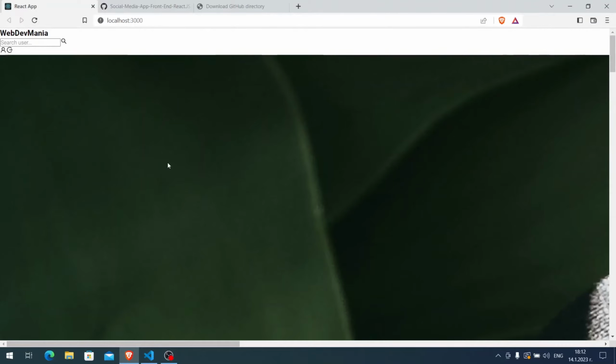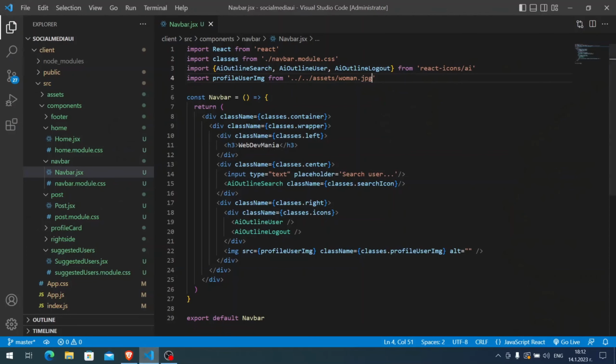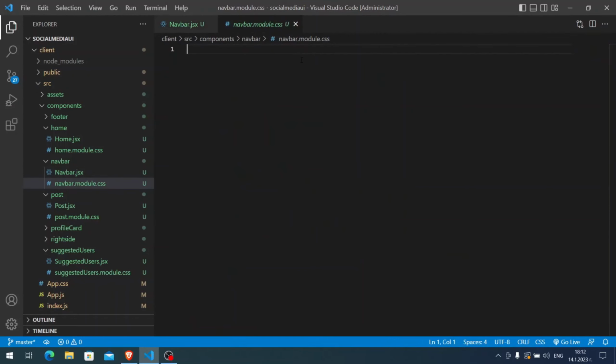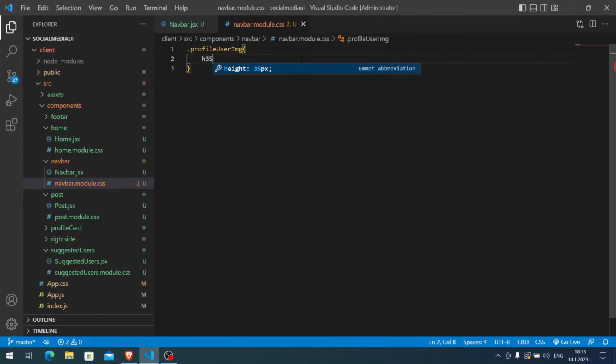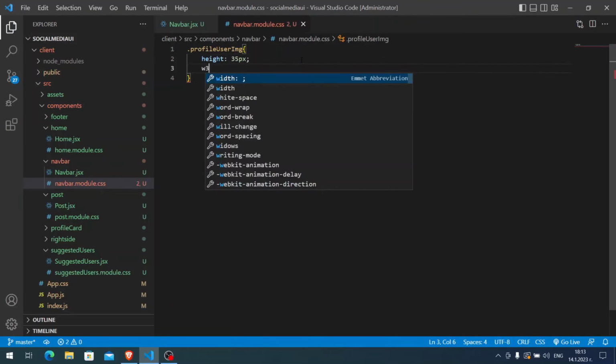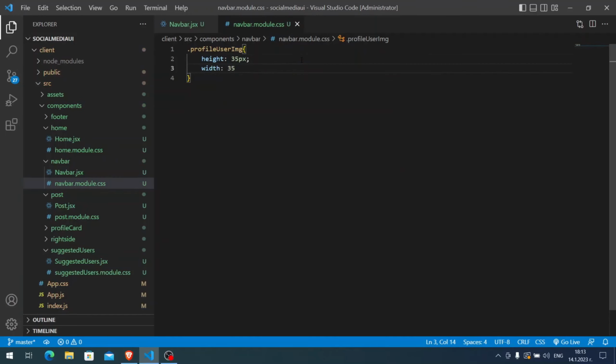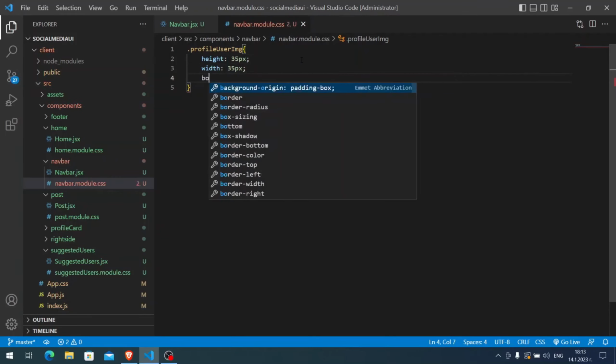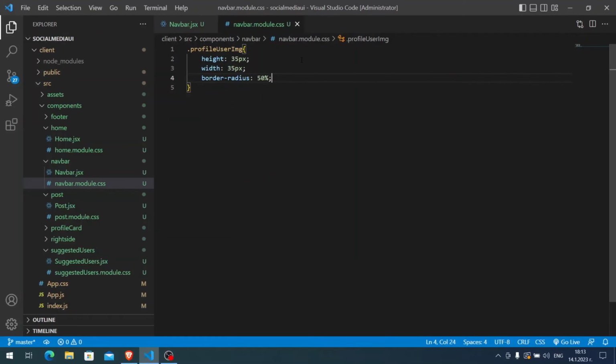So let's go to the CSS, and I suggest that we first style the image. Let's go to navbar.module.css. Our profile user image is going to have a height of 35 pixels, width of 35 pixels, not 350 but 35, border radius of 50%, object fit of cover, and lastly a cursor of pointer.